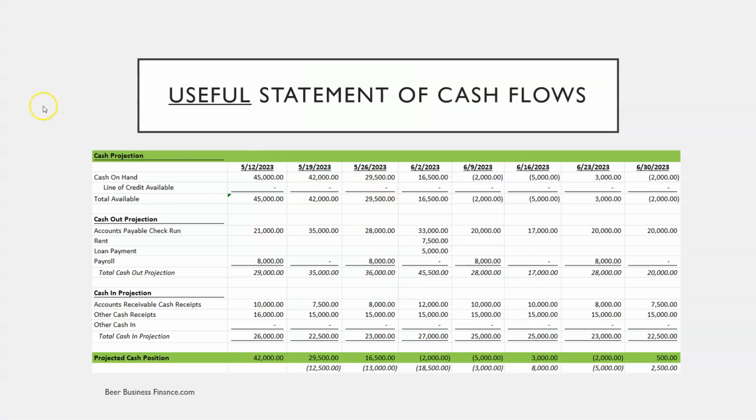So what I recommend is creating a more useful statement of cash flows. Now, this is an 8-week snapshot. It's a template that you can use if you find it helpful. Where all we're doing is saying, what do we have for cash on hand? What do we have for a line of credit if we have one? And let's project cash out and cash in over these 8 weeks.